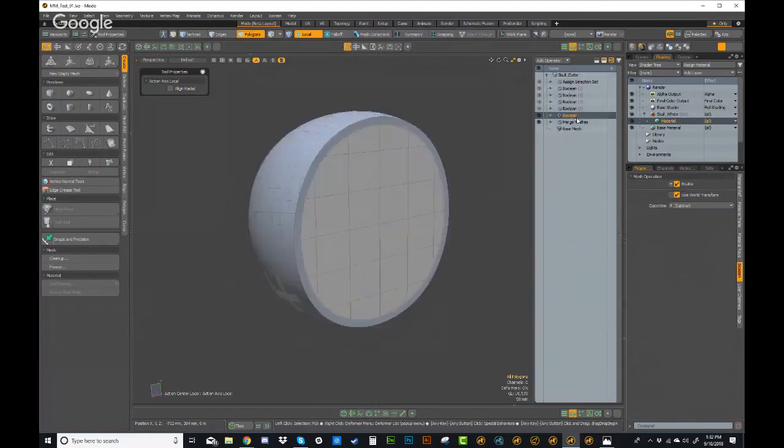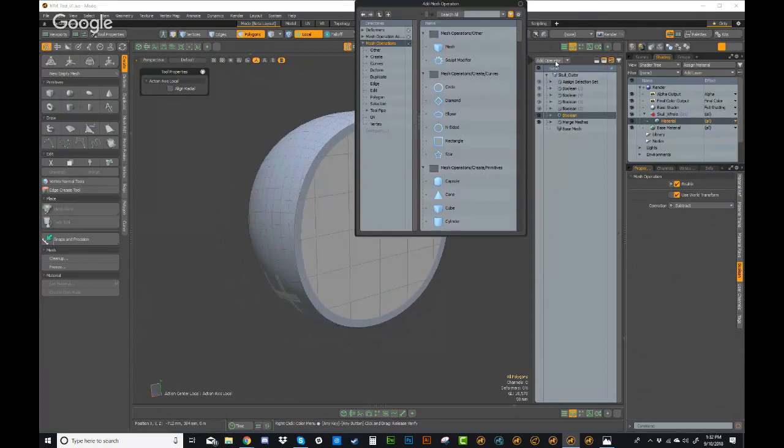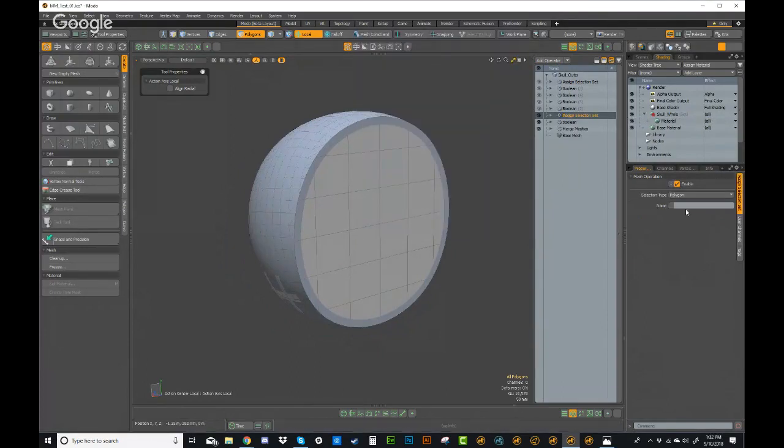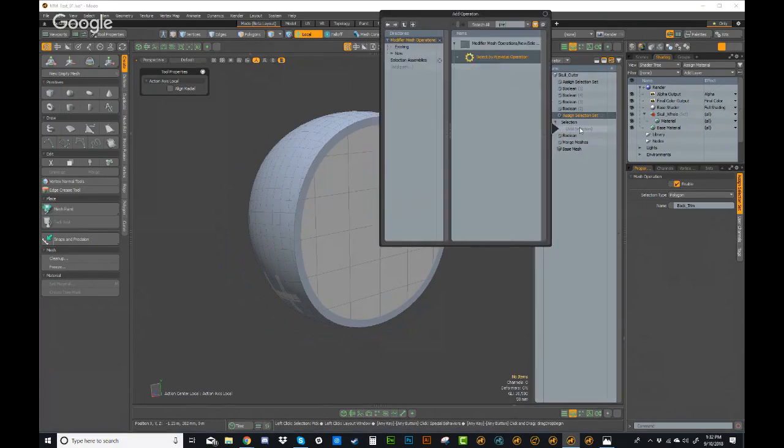So let's go over to the first Boolean, and let's add a selection set. We're going to assign a selection set. We'll call this back_trim. And we want to make sure the selection set type is polygon. And then I'm going to expand the selection set procedural so we can get to the selection, and I'll add a selection. And we're going to choose previous. I'll double click select by previous operation.